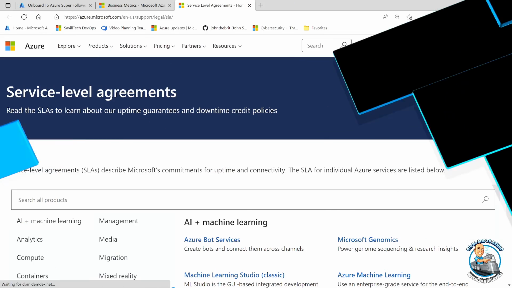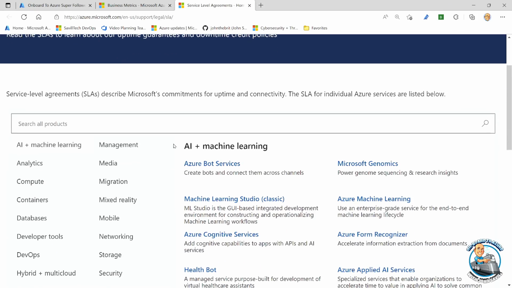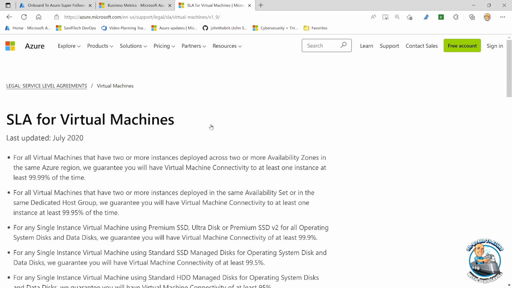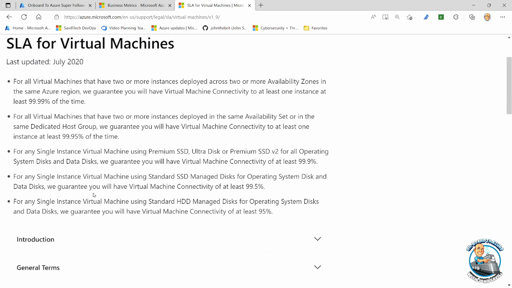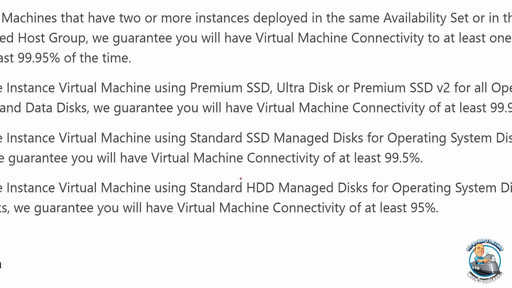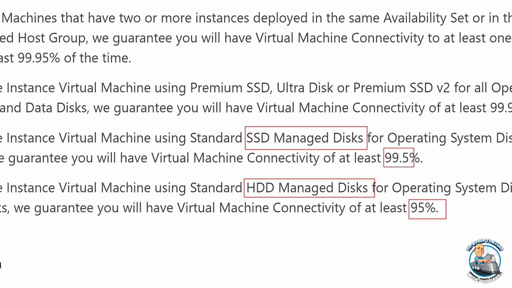So there's a whole document about SLAs. If I look at compute, virtual machines, it tells me if I look at a single instance using a regular hard disk, so standard, the worst, this is just a single VM, it's a 95% SLA. So it could be unavailable 5% of the time. If I use an SSD managed disk, which is a higher durability type of service, that now jumps up to 99.5%. So it'll only be unavailable 0.5% of the time they expect.